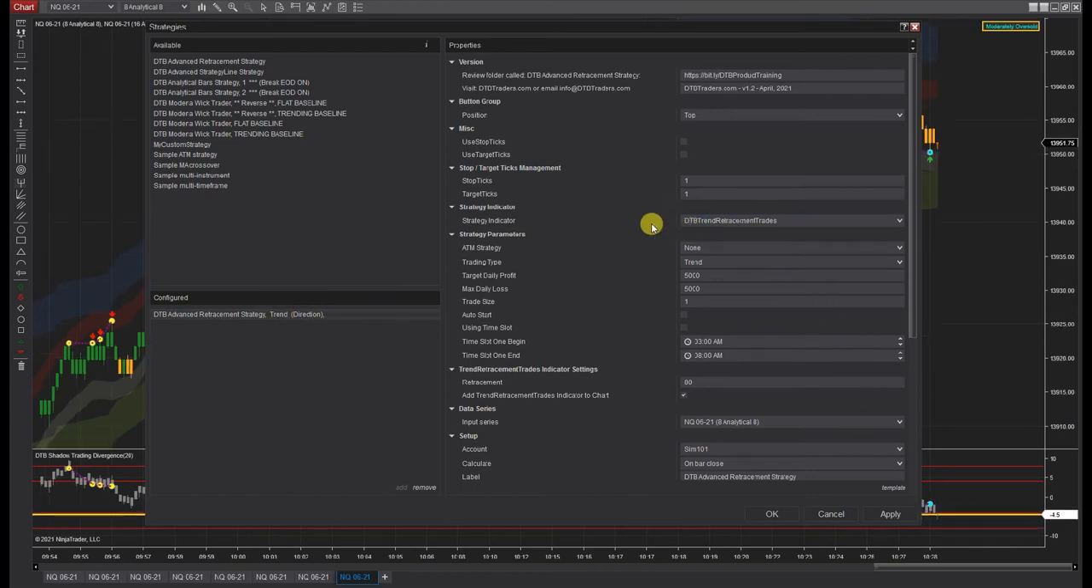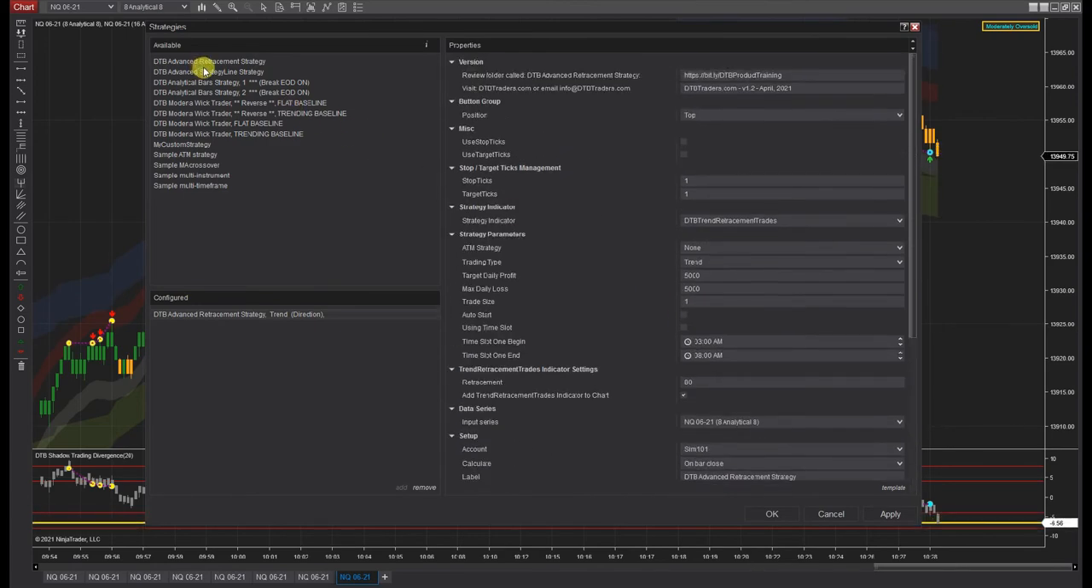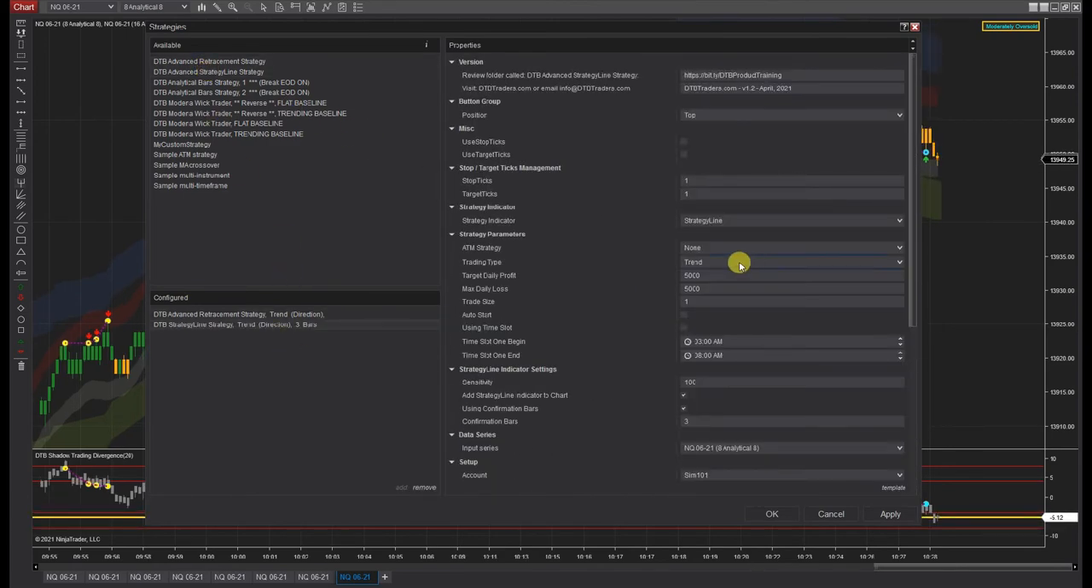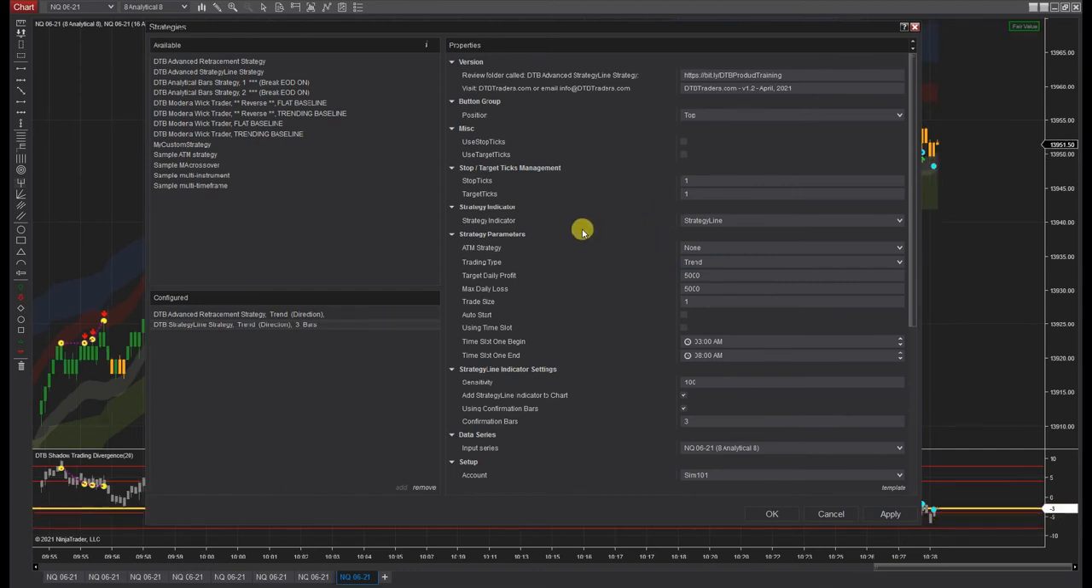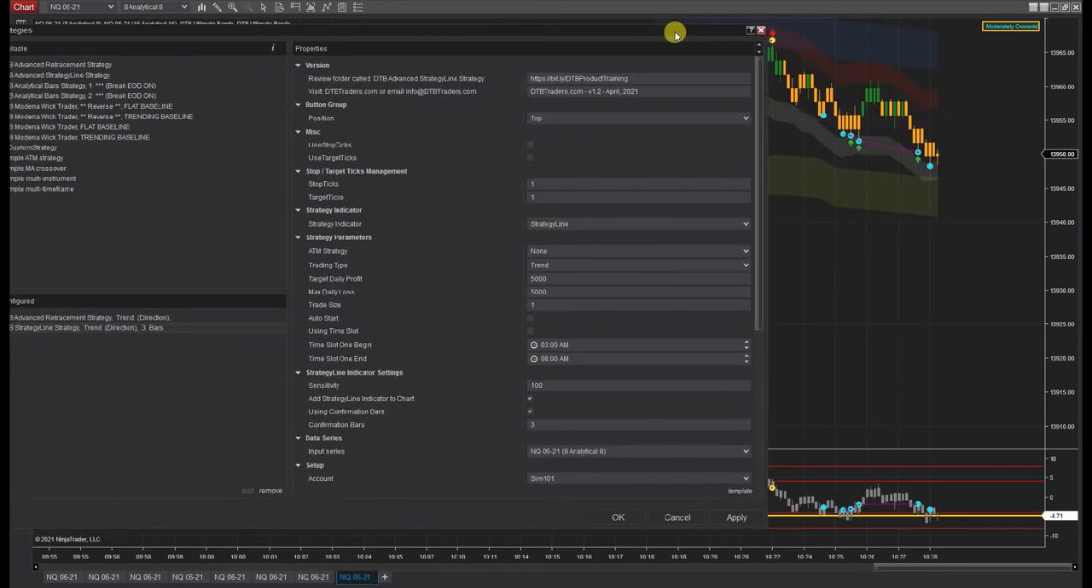So all the settings will be for the Advanced Retracement Strategy in the first strategy, and the second one, the strategy line, all those settings will be for the strategy line itself. So earlier when I said you can optimize the strategy line, this is what you can basically do. You can run a strategy with a strategy line indicator, which is what it is doing, and you can run it through the optimizer to give you those optimal results.